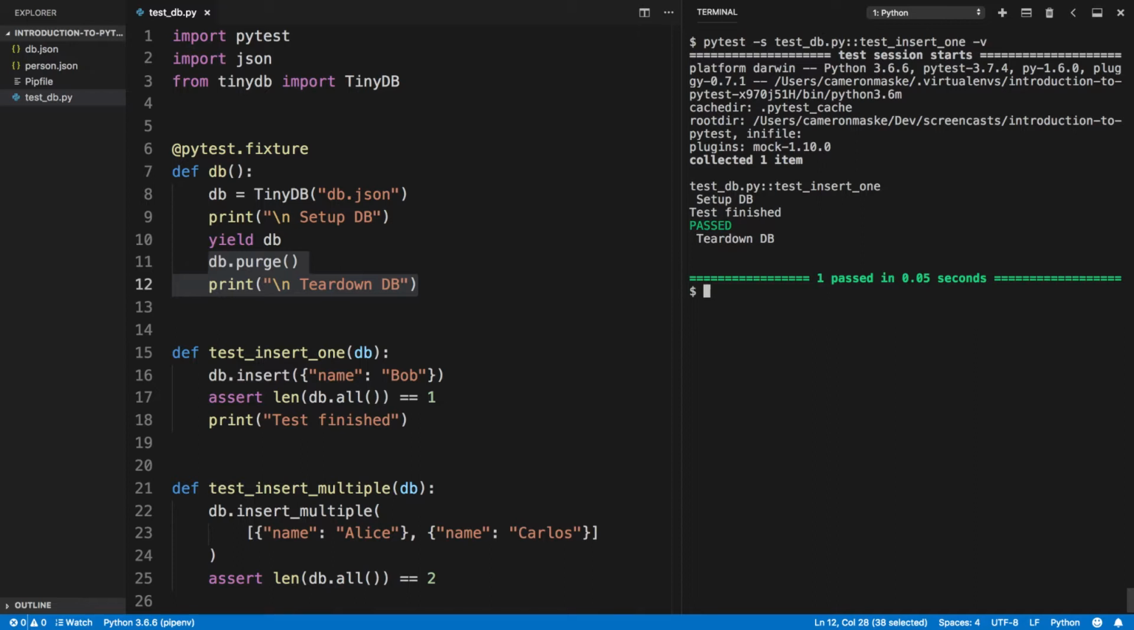This is a really clean approach, as we can define what we need to do to set up a fixture, alongside what we need to do to tear it down and clean it up afterwards, and the yield statement acts as the divider between setup and teardown.